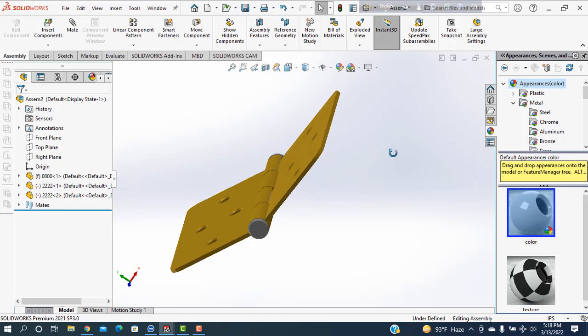I think you got it, everybody, how to make a hinge and also assemble it in Solidworks software.